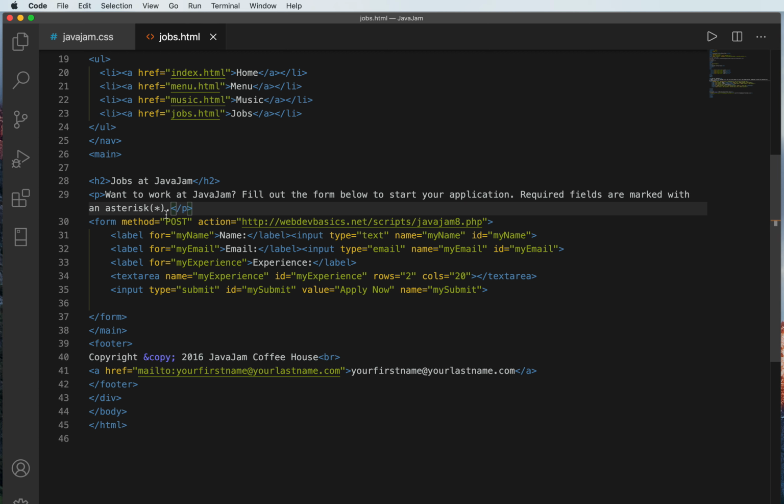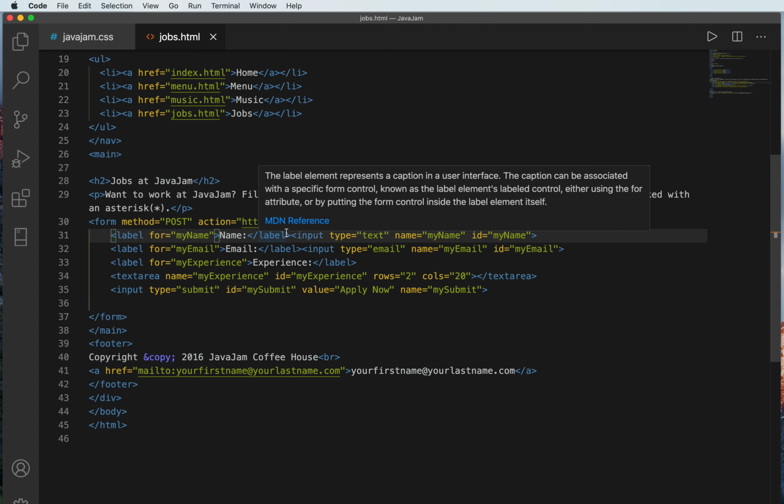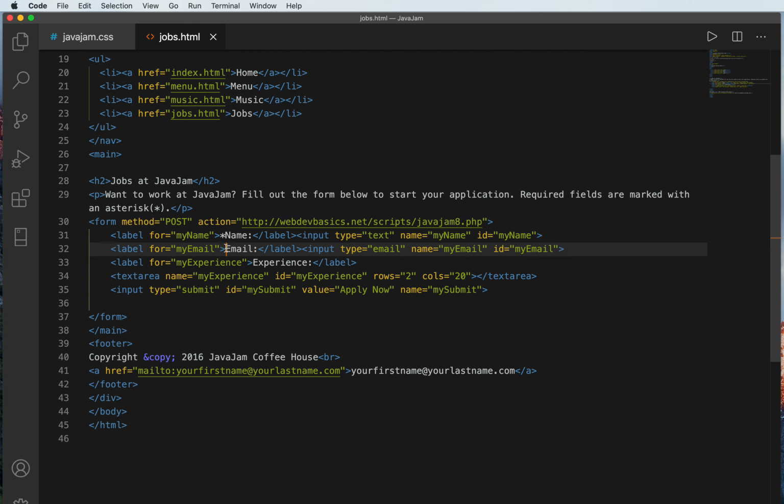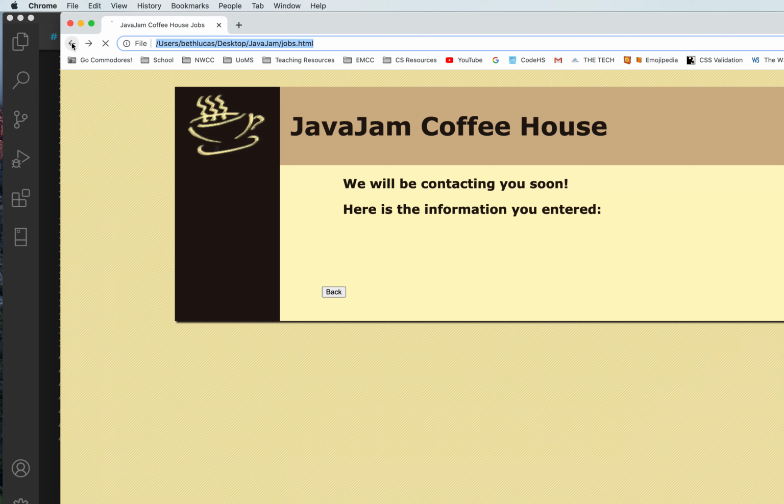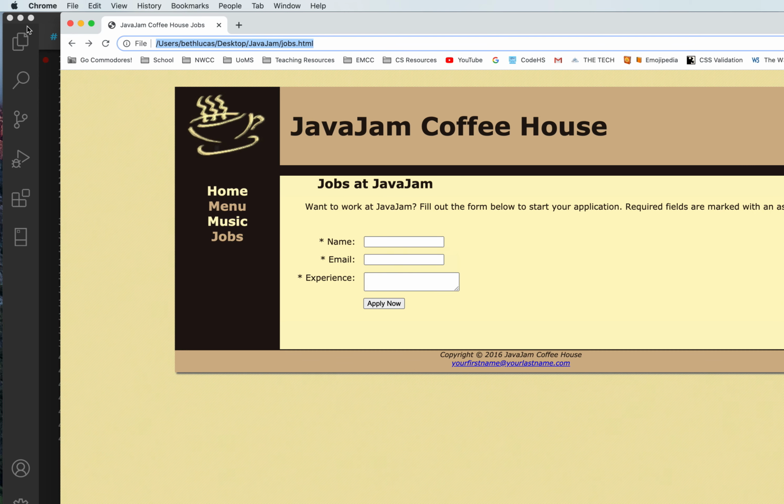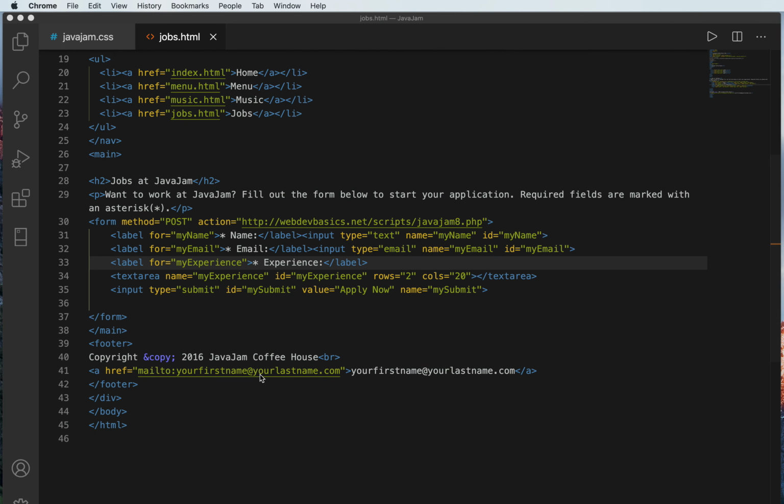We'll show them what that asterisk looks like in case they forget. Use the required attribute to require name, email, and experience form controls to be entered. Add an asterisk at the beginning of each label text. In our label text, this is what appears on our screen. So let's put an asterisk there, an asterisk there. We might want to put a space just to help it look a little better. If I refresh, now we have those asterisks.